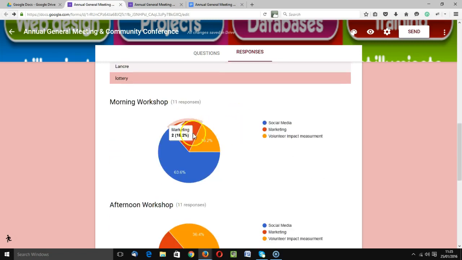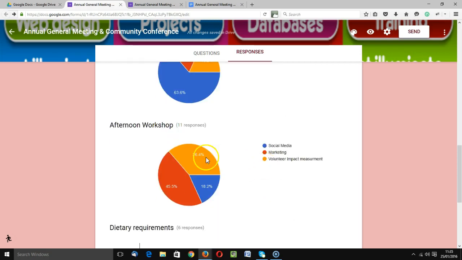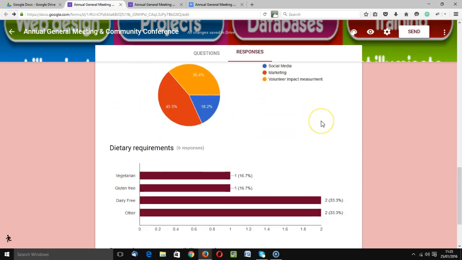I can quickly see here which are the popular workshops. So I've got 7 people signed up for the social media event, 2 on marketing and 2 on volunteer impact measurement. In the afternoon I've got 4 on the impact measurement, 2 for social media, and 5 on the marketing course. So again, I can see very quickly the split of who wants to attend what.